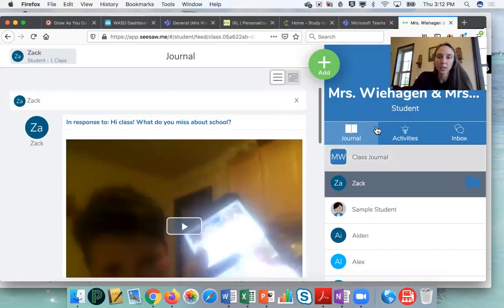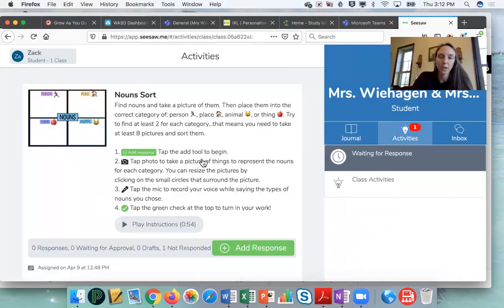Delete this one and see if I can't bring it back up. There it is. So here's your assignment. The assignment says nouns sort. Find nouns and take a picture of them.